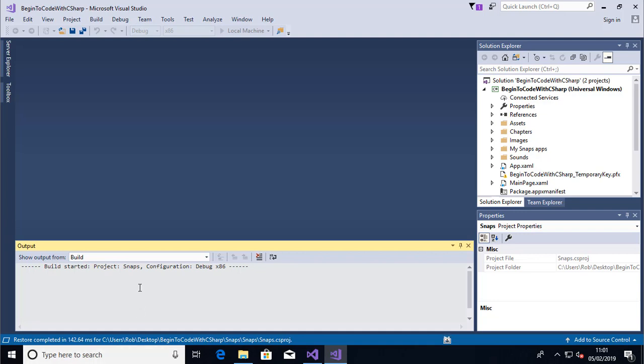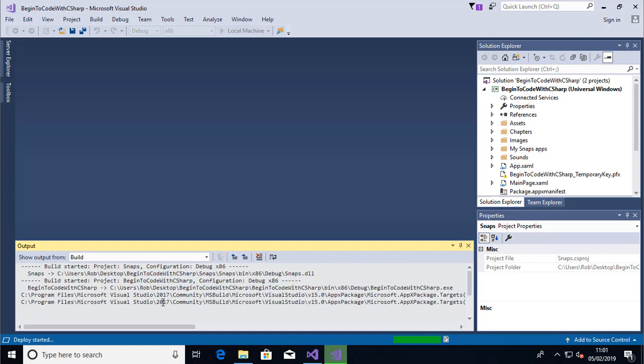And if you ever make a mistake in your program, apparently errors appear in the output window. I've never seen this because I don't make any mistakes ever. But if you do, you get messages down here telling you what the errors are and where they are in the code, and giving you pointers to try and fix them.